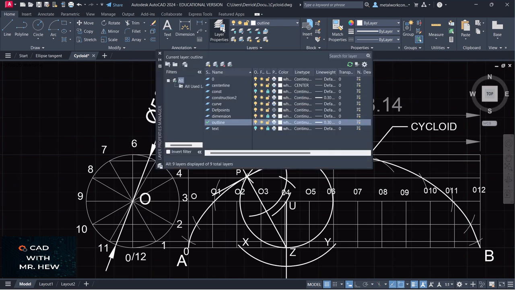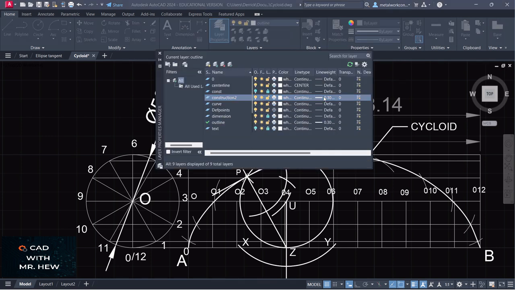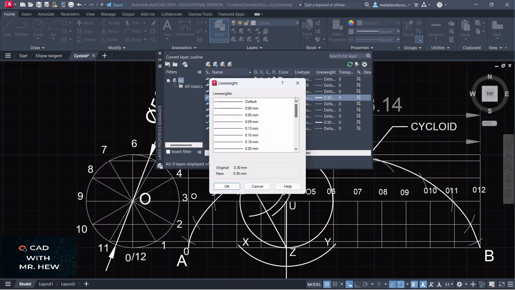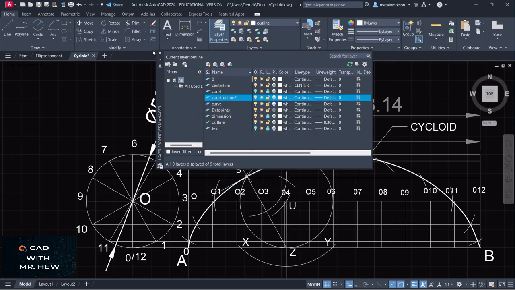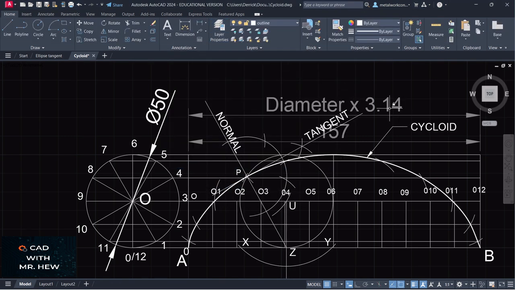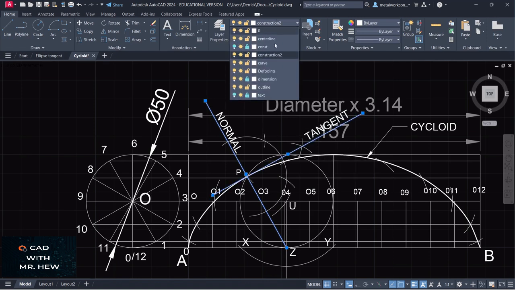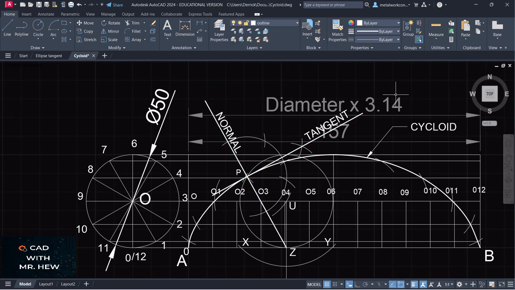What we need to do, let's go and look at the construction layer and see. Oh, the construction too. The line weight should be the default, so let's put it back there. Press OK, and then we close it now. Right, the normal and the tangent should be on the outline layer, right? So this is our completed drawing.